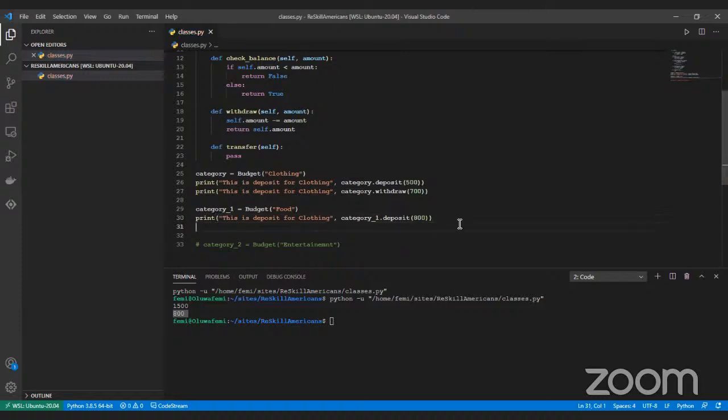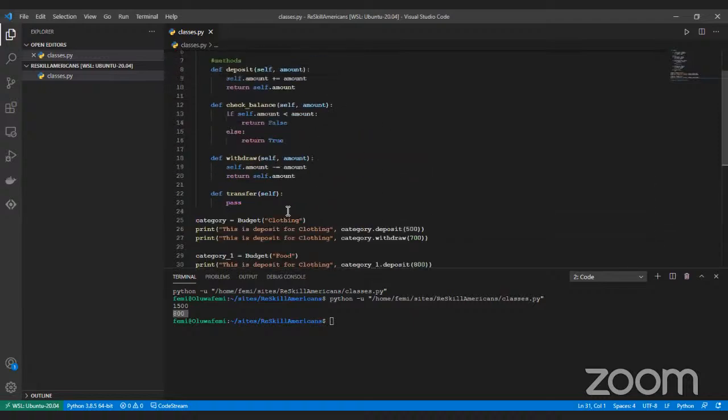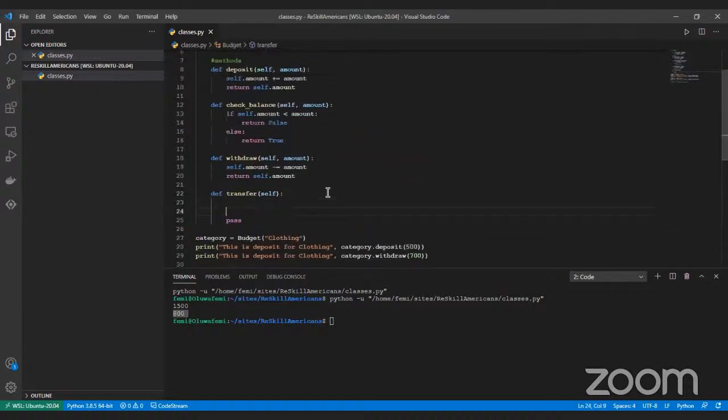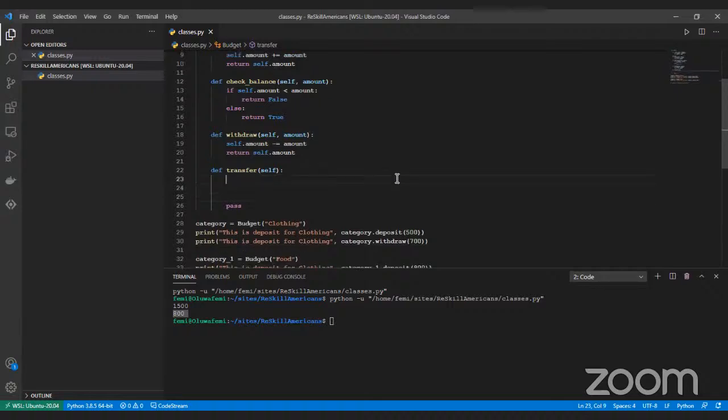So first of all, before I call the transfer, let's do the logic, right? To perform a transfer, that means you are withdrawing from one budget and you're depositing to another budget, right? So how you go about that is just, whatever budget you are using now, you just do self dot check balance, right? You pass in your amount because check balance takes it as a parameter. So you pass in the argument amount.